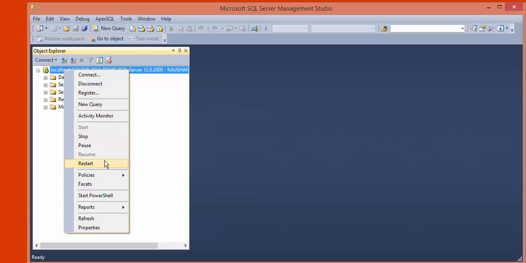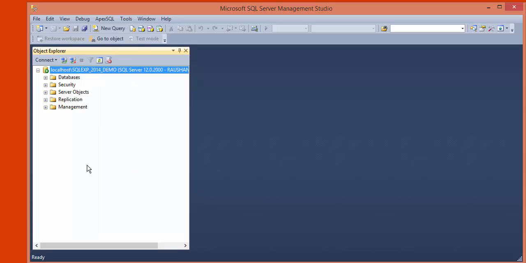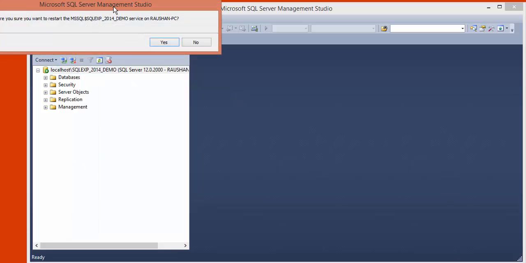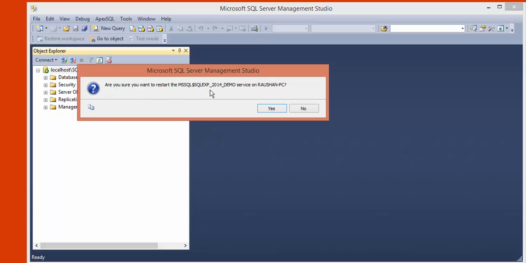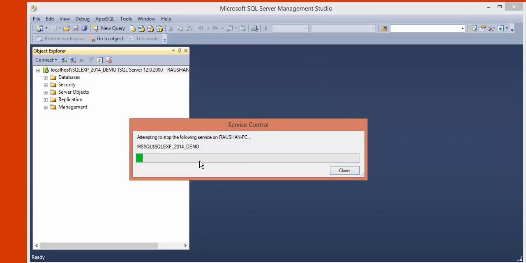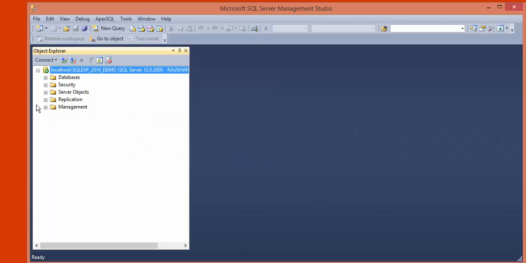And you can also select the restart option. Let me show you the restart option as well. Click the restart. It is asking me, are you sure you want to restart? Click the yes button, and again within a minute hopefully it will get stopped and started. Yes, it's got started.